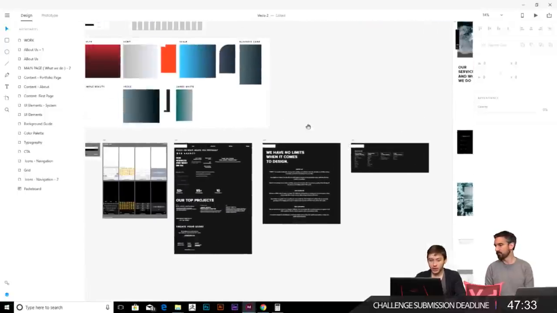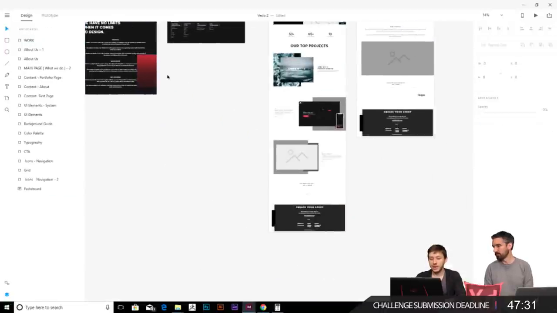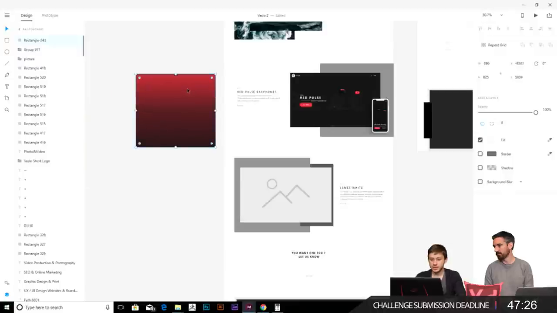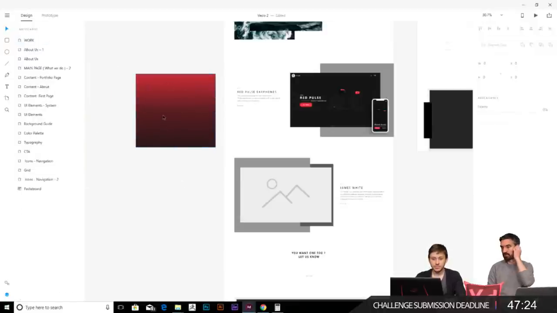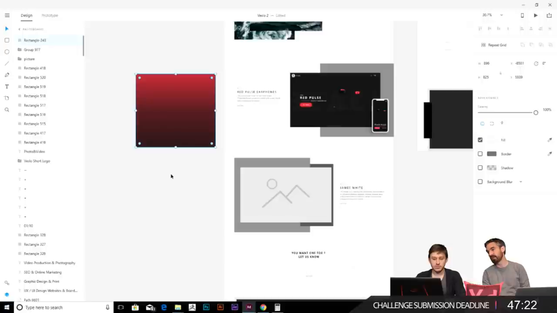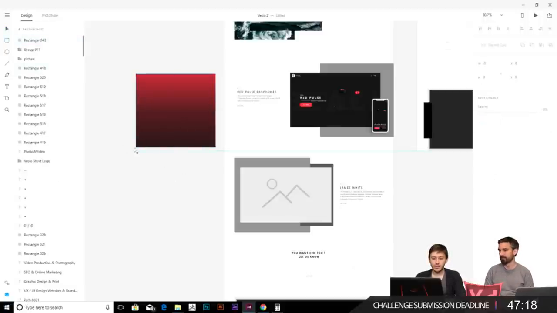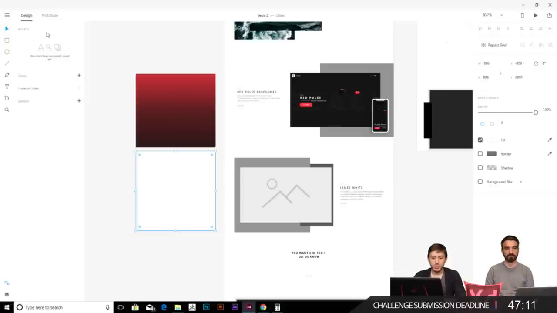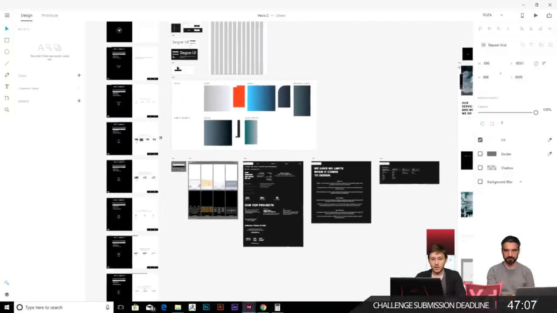And I will show you how I did the gradient. It's really easy in XD. It would be nice to show them because they have to use gradients for the challenge. So let's create a new rectangle. For example, like that. And it's really nice to keep your assets here, like the color, so you can just simply click and it's going to change automatically here.